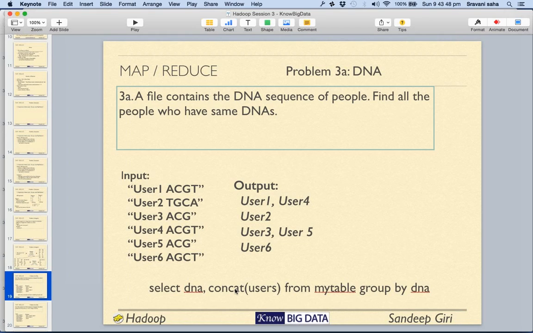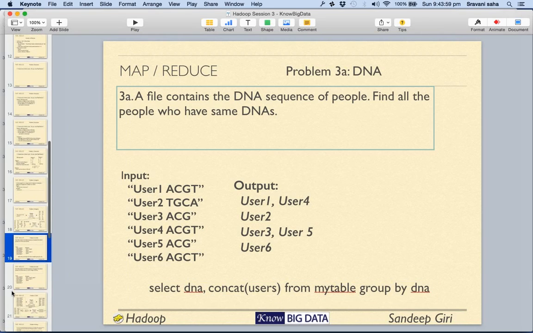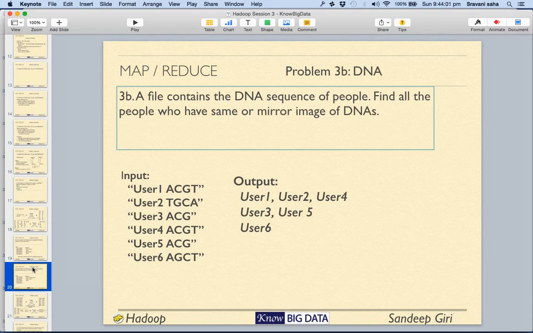So this should be very, very clear that all we need to do is select DNA, concatenate user from my table. This is the equivalent SQL command. All right. Now the next question, gradually moving up.